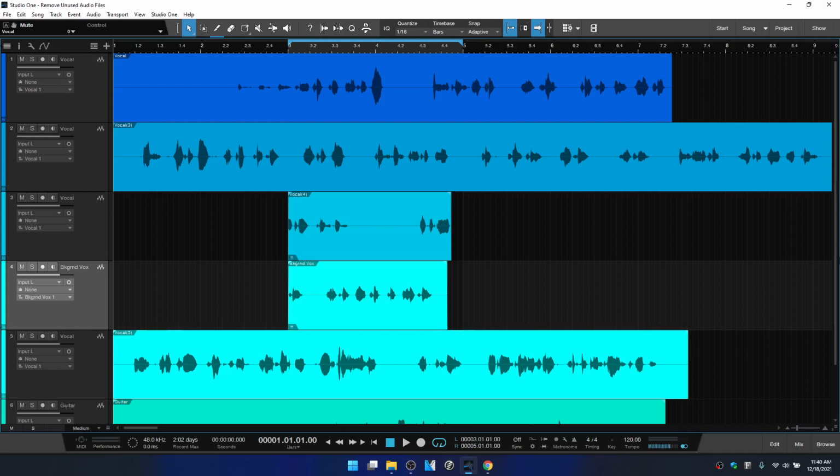We do have a feature that we can make use of within Studio One to help clean up some of the unused audio files within your song. Now, this is definitely something that you'll want to do after you are absolutely sure you are finished with your arrangement and you've done your mixing and you're absolutely sure you're not going to want to go back and tweak some things or make some adjustments to the arrangement.